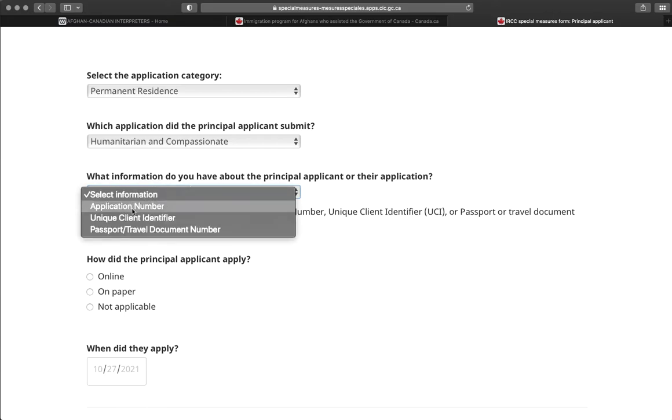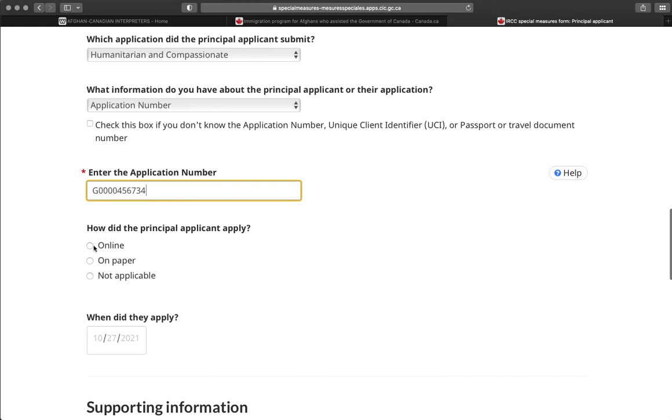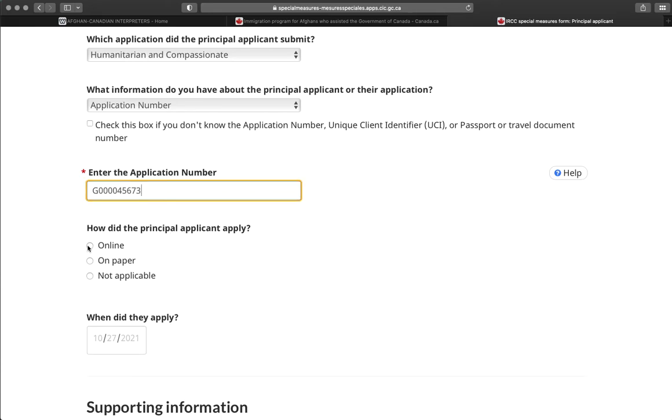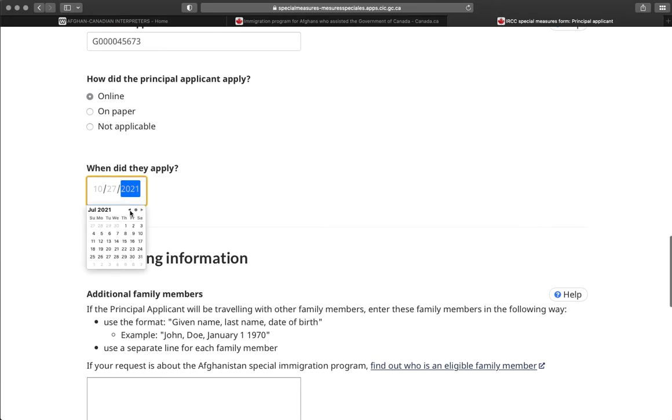Click one of those, okay? Let's say we'll have an application number, and it usually starts with a G, 000456778, whatever it may be. And how did you apply? Online, on paper, or non-applicable? Most of you applied online. Yeah, if you make one mistake, it's going to fix that. Sorry. And when did you apply? A lot of people don't know the exact dates, but I can tell you most of the people that I know and I'm advocating for applied somewhere around the beginning of August of 2021.